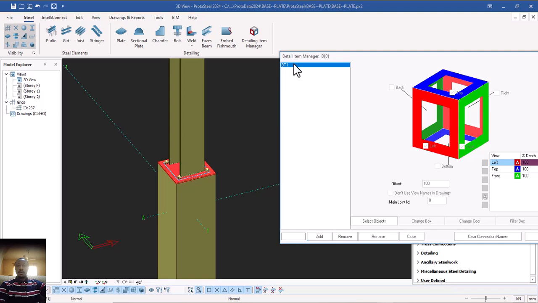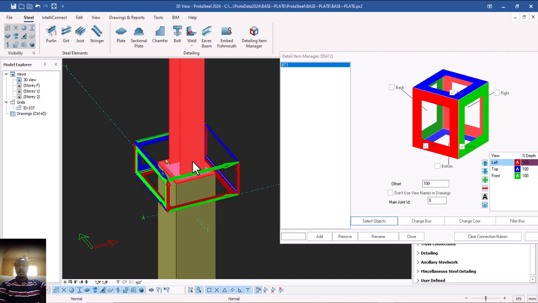Can you see it has been added? So I'll now come to this with select object. I'll click on it and select this. Is that okay? And then right click. Can you see now? It has this particular place. I've circled this particular place.